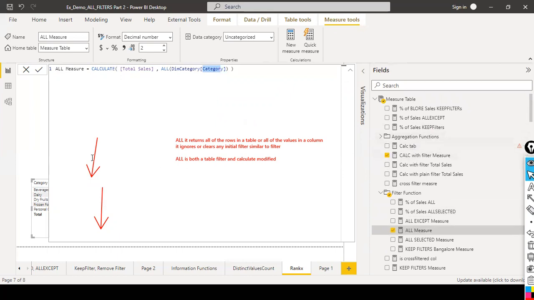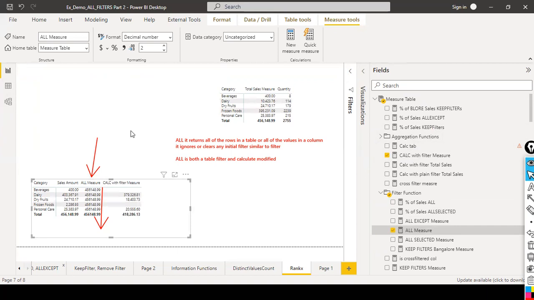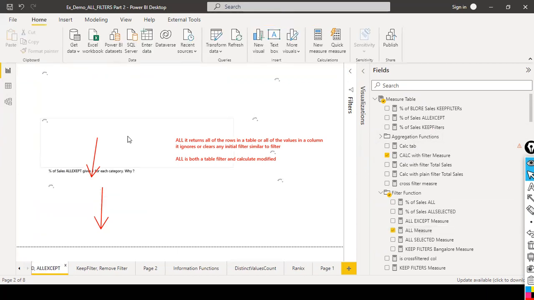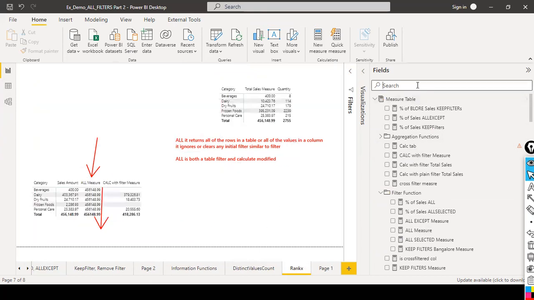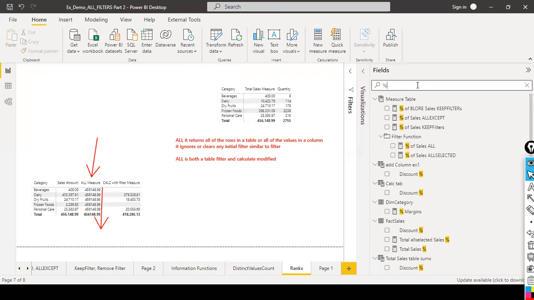Total sales. Let me just go here. Like a percentage of sales all. Okay, that is the one. Yeah, filter function. Here it is there.